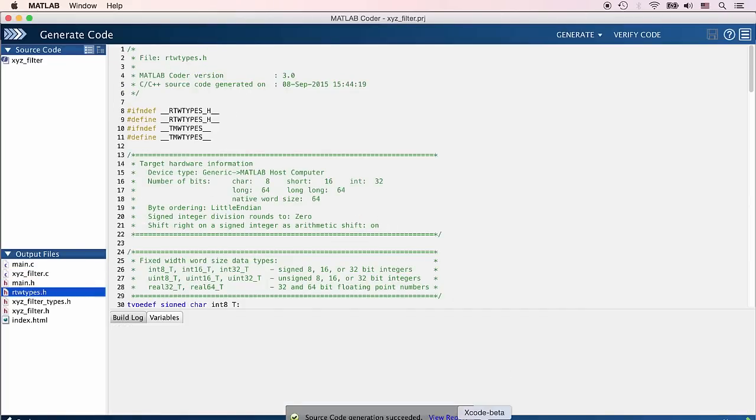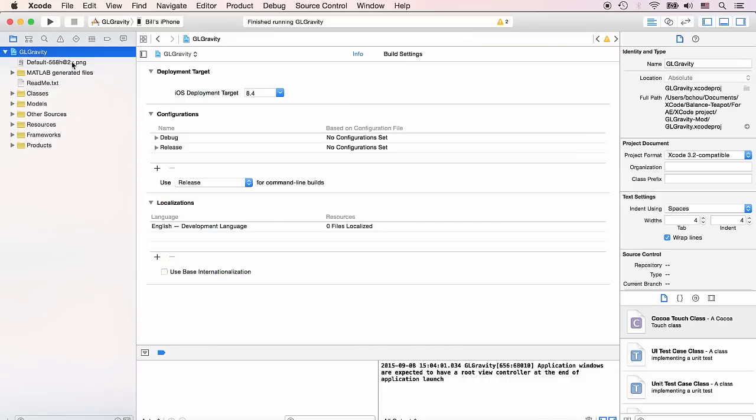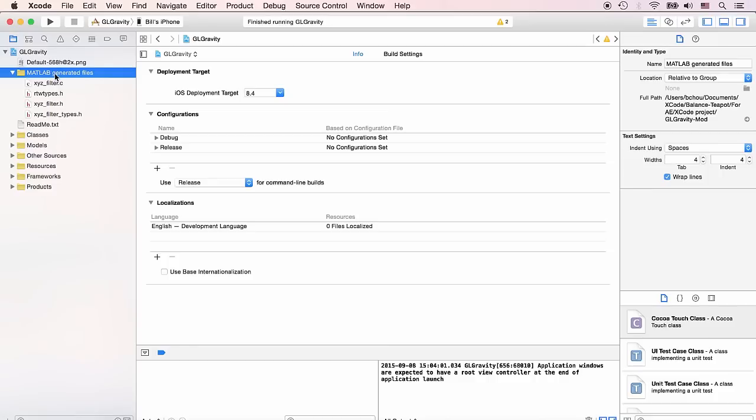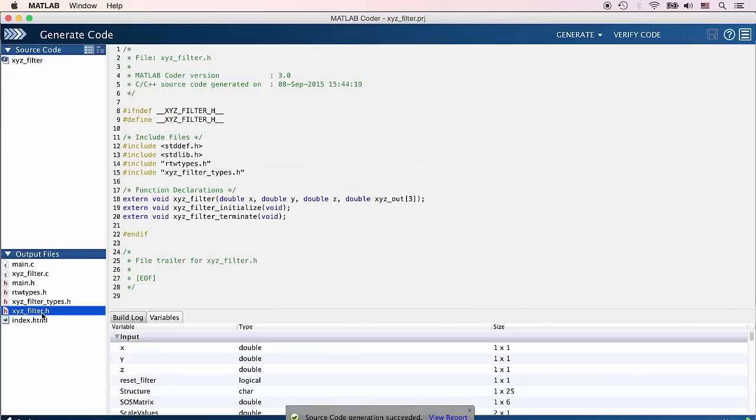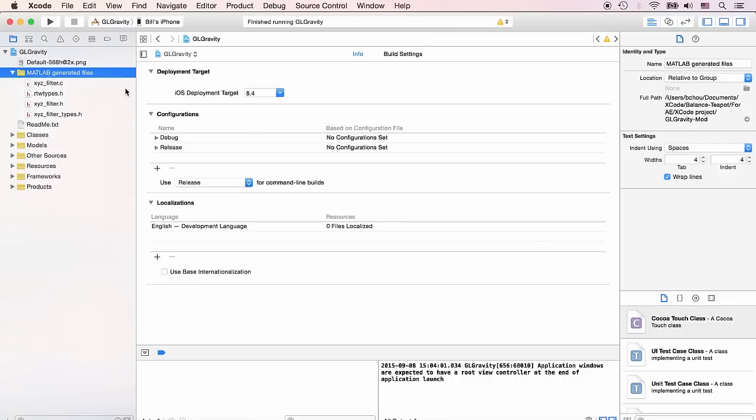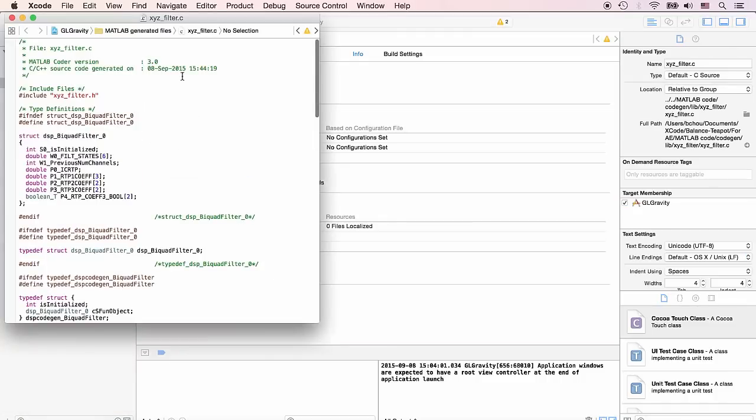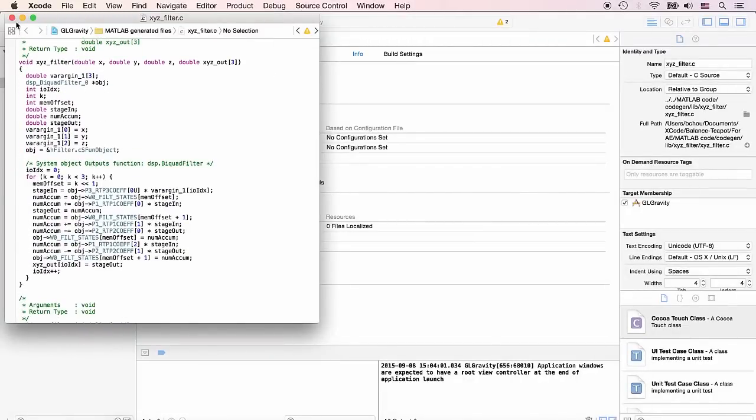Having done all that, I'm going to switch over to Xcode, and I will bring up a modified version of the GeoGravity demo. You can grab this from the Apple website. The change I've made in this project is that I created a new folder called MATLAB generated files. And the files that I generated over here in MATLAB, xyz_filter.c, the header file, filter types, and rtwtypes, I dragged all of those in here so that the Xcode project is able to see them. This is the same set. You can see that's the same xyz_filter that we were just looking at.